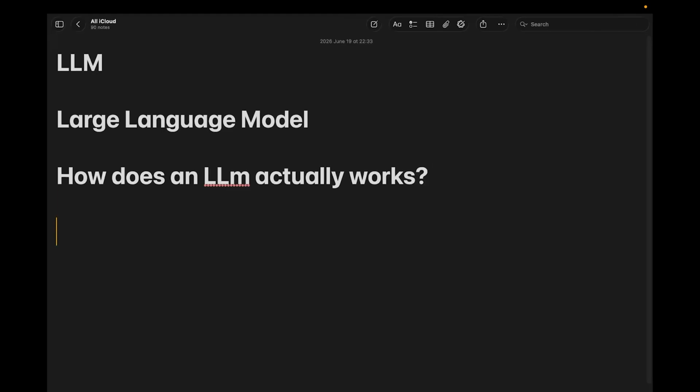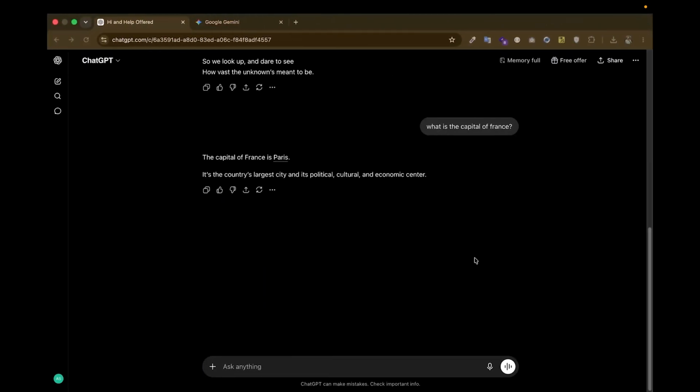Imagine I write, the sky is. Most people would say blue. An LLM works exactly like this. An LLM learns patterns like this from a huge amount of text, like I said, for example books, website articles, and many other sources. But it learns much more than simple word prediction. It learns relationships between words.